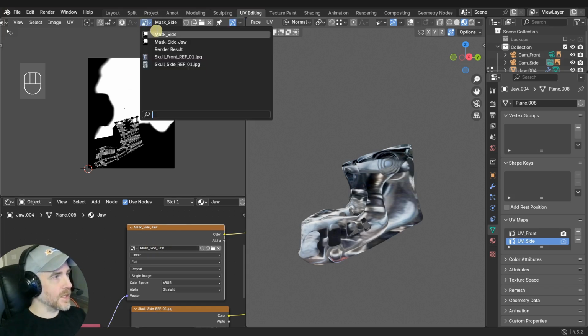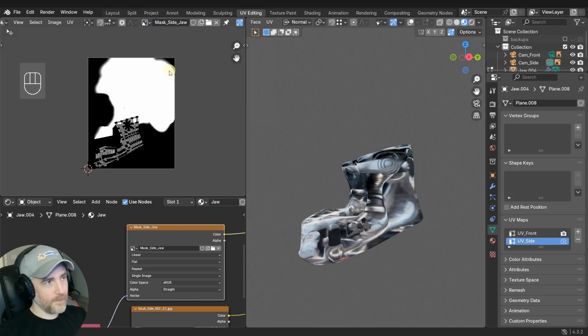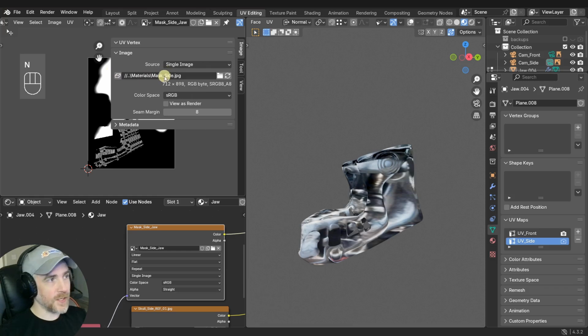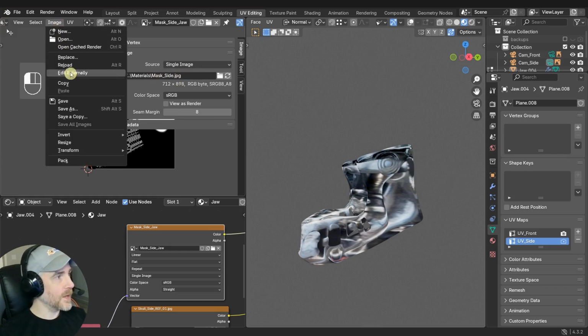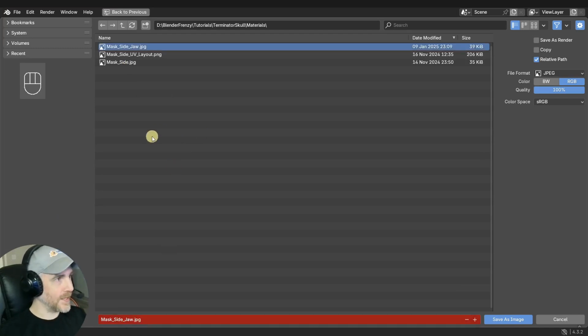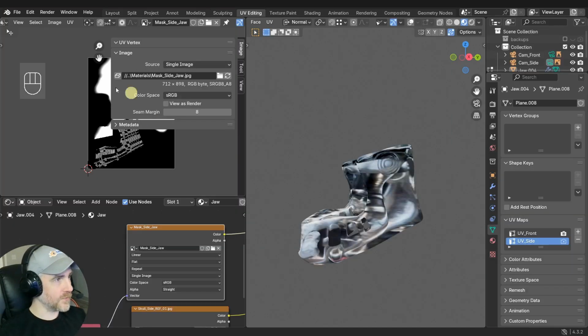And now we can select this one, which is now a duplicate. And if we press N, you can see it's actually pointing to the same source, which is our mask side JPEG. So we need to change that. So we have to come up here, save as, and we can just add in our underscore jaw for this one so that it's the same. And it looks like I already did that, but I'm going to overwrite it here just for our purposes.